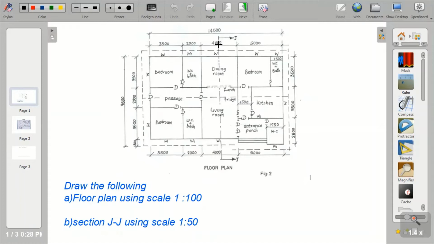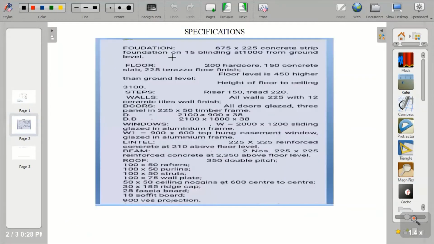So the cutting plane is cutting through window in wall, through the arc, and another window in wall, but you will only see the doors in elevation. We are going to work using these specifications. So we have the foundation, floor, the steps, walls, doors, windows, lintels, beam, and roof with their given dimensions.